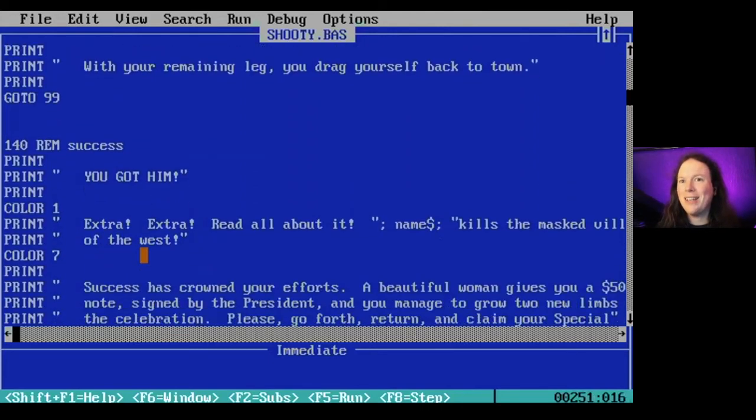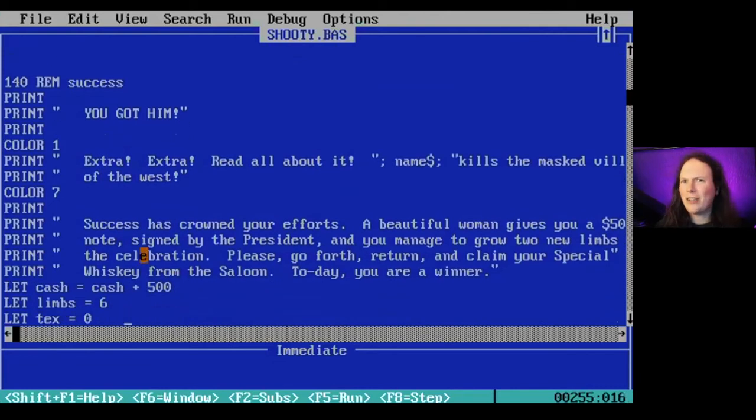And if you actually succeed, you get him. Success has crowned your efforts. What's that from? Success has crowned my efforts. Oh, it's Iolanthe by Gilbert and Sullivan. A beautiful woman gives you a $50 note signed by the president. You manage to grow two new limbs in the celebration. Please go forth, return, and claim your special whiskey from the saloon.